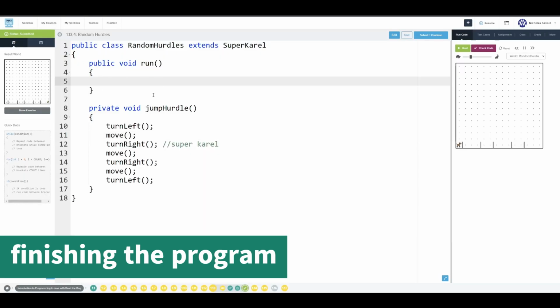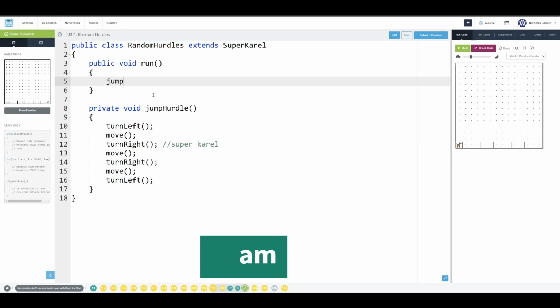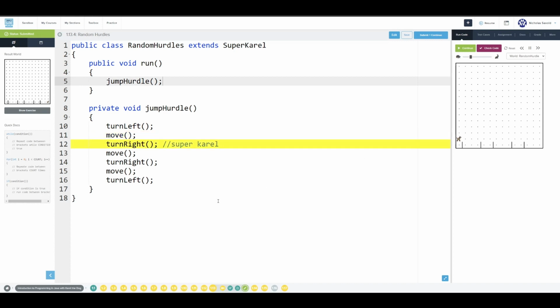So once we've finished writing our jump hurdle command, it's time to test it and then actually finish writing the program. We're right at a hurdle already, so we could just type jump hurdle, see if it works. We want Karel to be at the other side of the hurdle, facing right once we're done. Does this work? Good. If not, we could always add commands, reset, run it again.